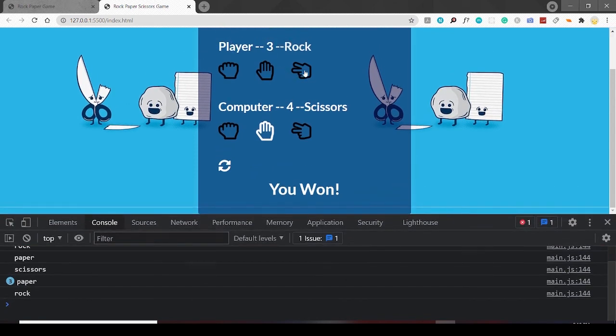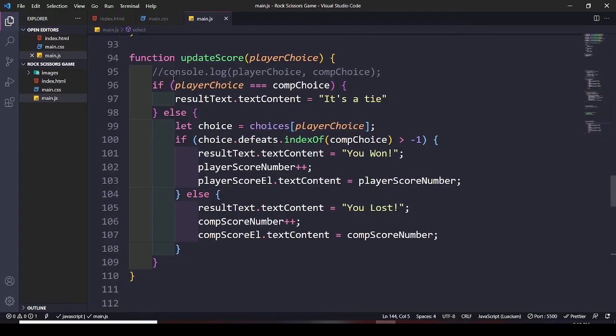Okay, so it's a tie. Again, it's a tie. Fine, everything is working. Just to explain, it is easy for me to explain now that if the player choice is equal to computer choice, then the result text is going to show the text content, and it will be this one. Then the else statement, choice, and the player choices.